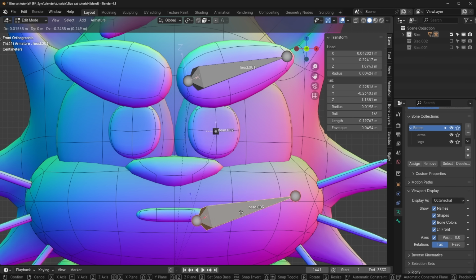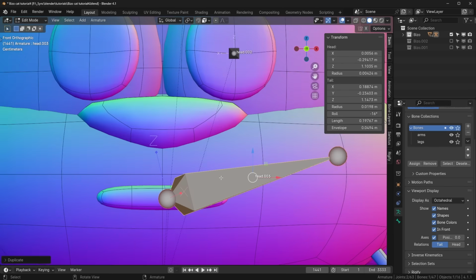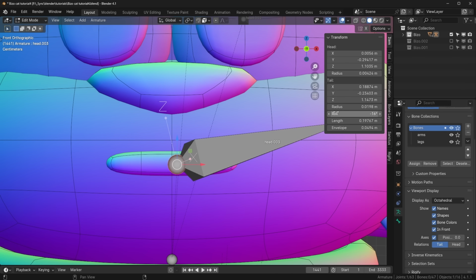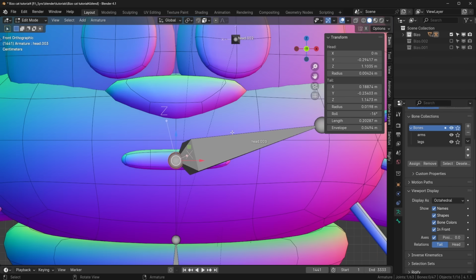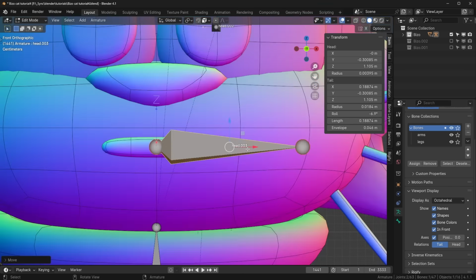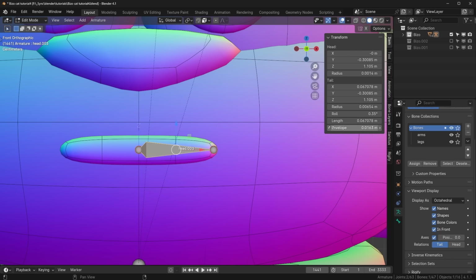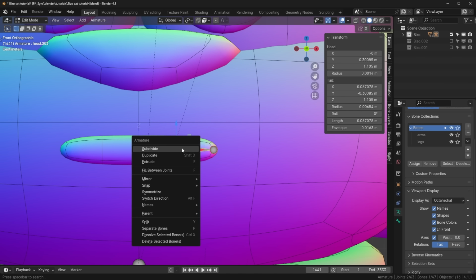Again, I'll duplicate the eyebrow right there, bring it down to the mouth. Let's select the head right here, and we can set the X to 0 so it's dead center. And then we can just line it up and then line it up in this direction. I'll set the roll to 0 so the X is pointing at us, and then I'll subdivide this.